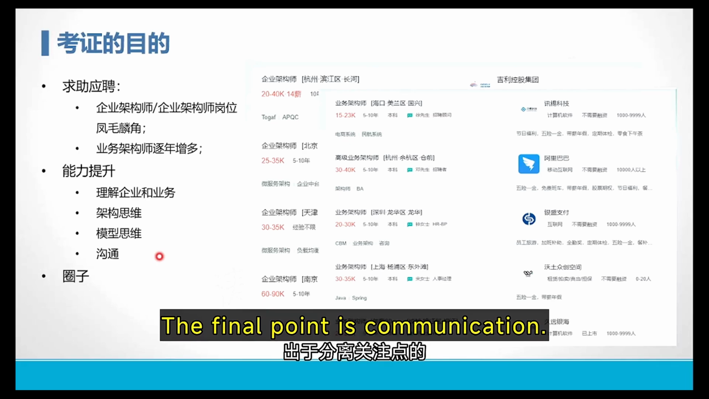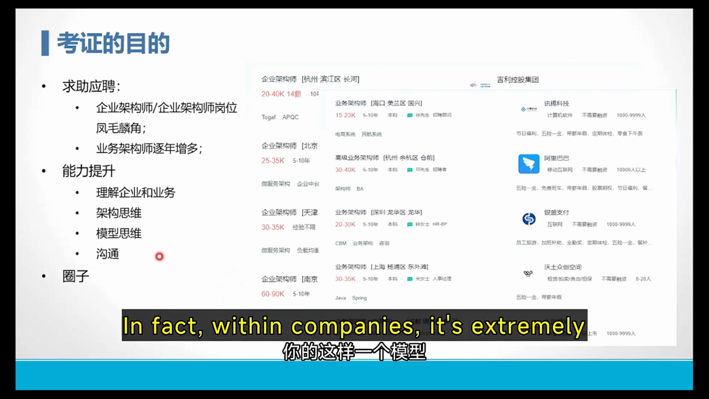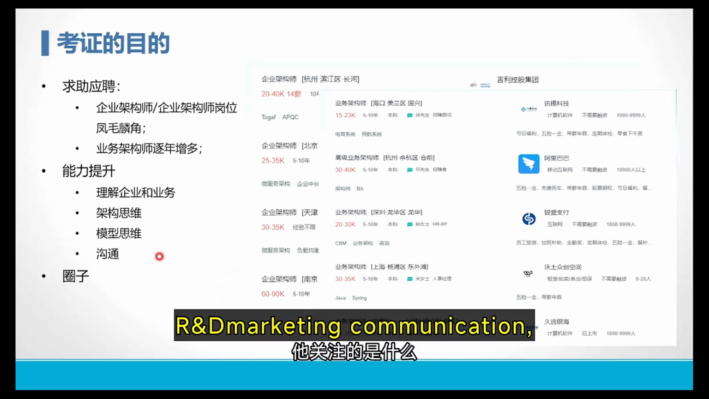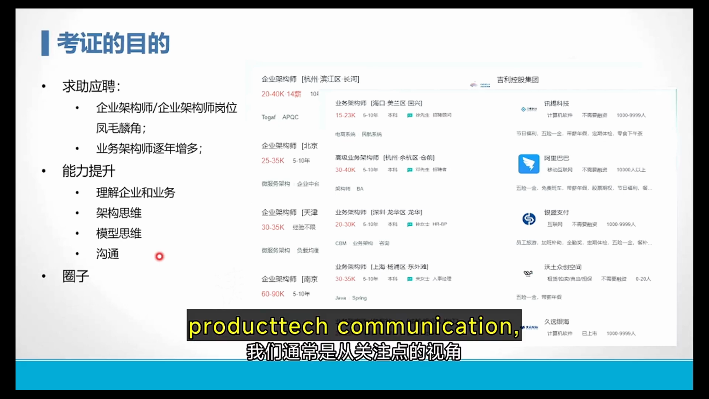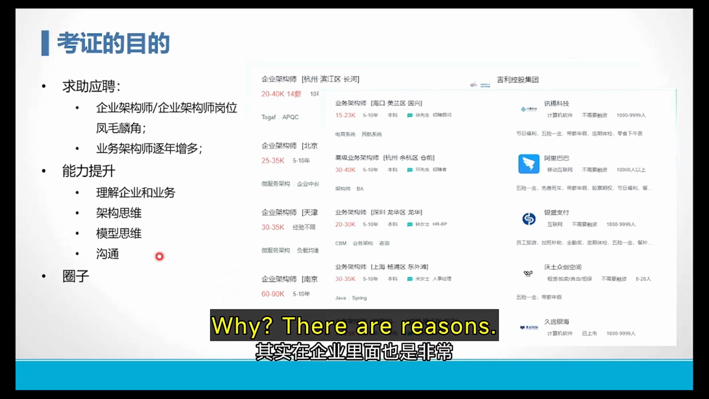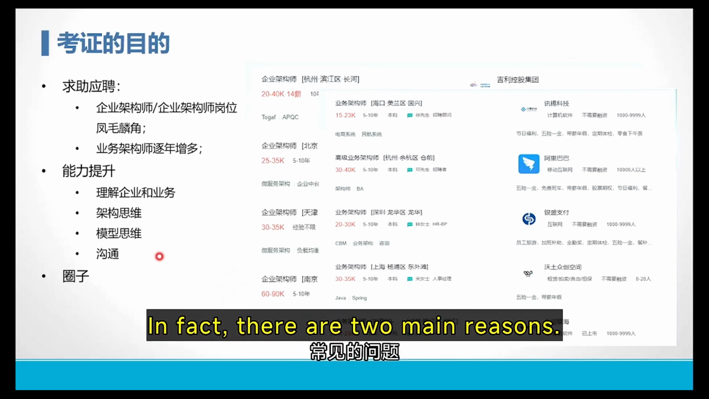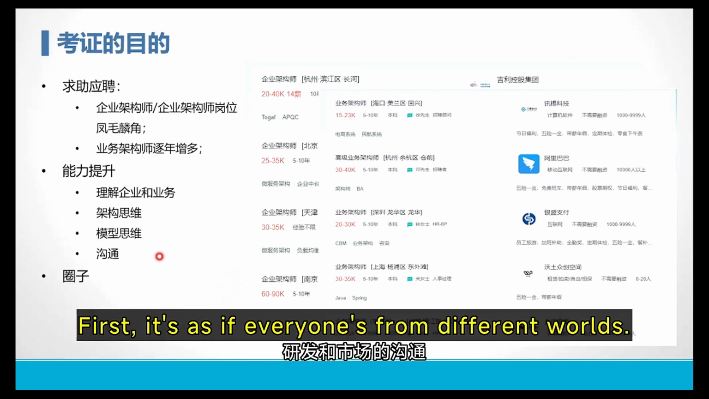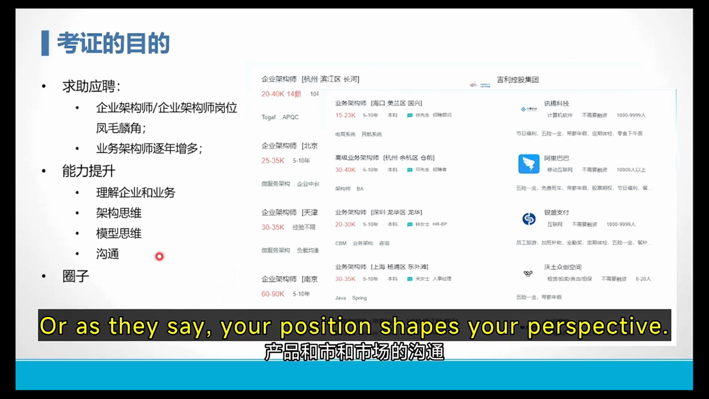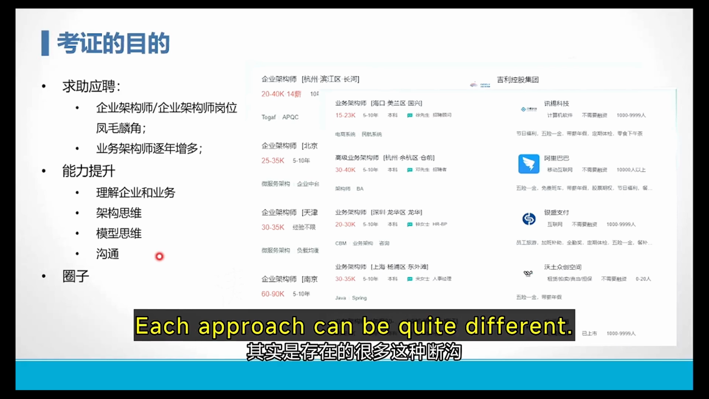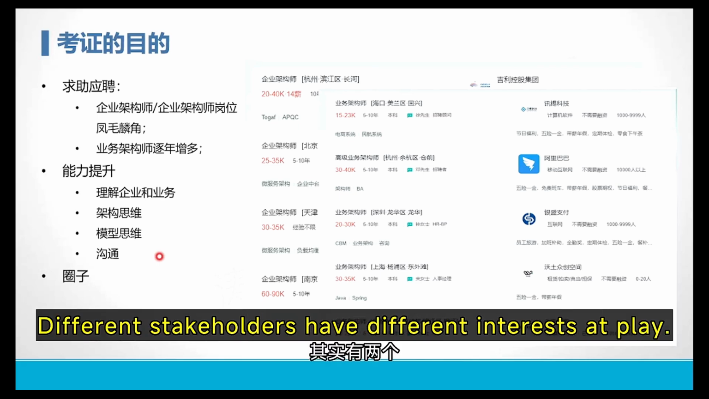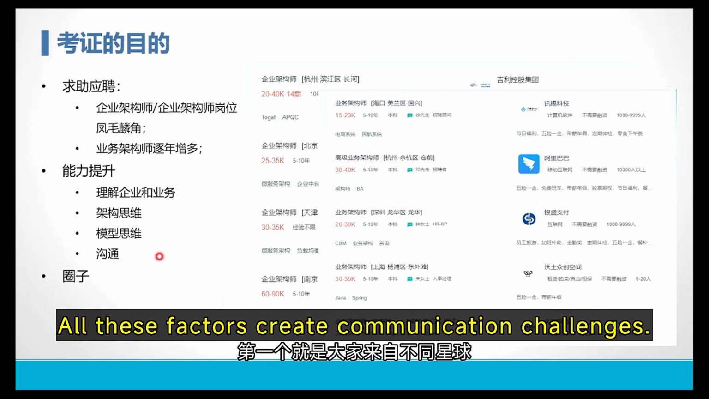The final point is communication. Communication issues. In fact, within companies, it's extremely common. Our marketing communication, product tech communication, product market communication. These gaps are actually quite prevalent. Well, there are reasons. In fact, there are two main reasons. First, it's as if everyone's from different worlds. You see, or as they say, your position shapes your perspective. Each approach can be quite different. Sometimes it's about conflicting interests. Different stakeholders have different interests at play. All these factors create communication challenges.